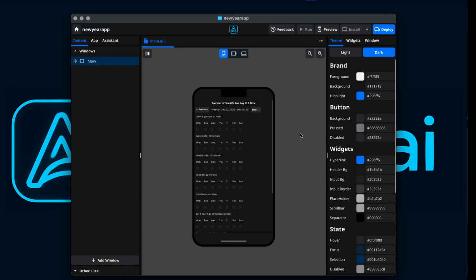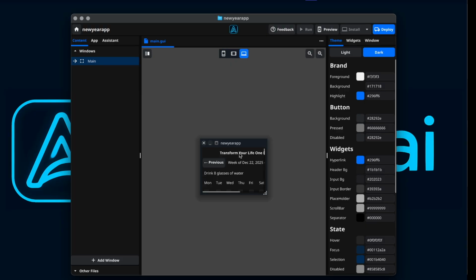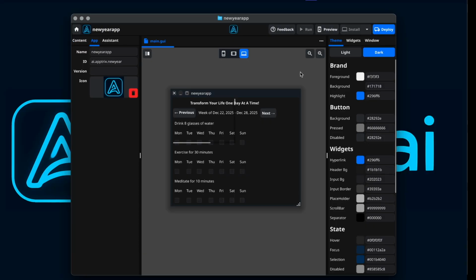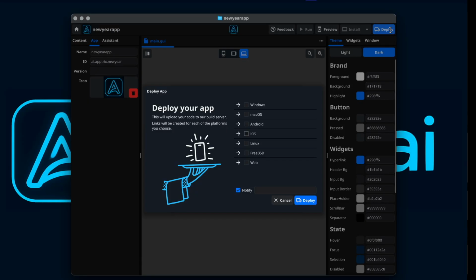And now you can see the application has loaded like it might do on an iPhone. I'll just switch it to my desktop preview as well and give it a little bit of space to work. Before we can deploy this, we just need to give the app an ID and an icon. And with that added, we can tap Deploy. I'm going to use this on my Mac, and probably I want it on my Android device as well. And then we just tap Deploy.